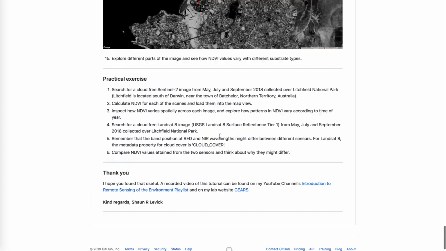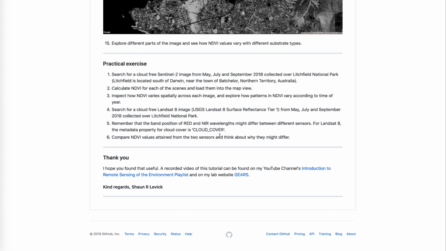Now, for the rest of the lab, it's a practical exercise, and I've asked you to search for a cloud-free Sentinel-2 image from May, July, and September 2018. So I want you to pull up 3 different Sentinel-2 images collected over Litchfield National Park. It's located south of Darwin near Bachelor. And I want you to calculate NDVI for each of these scenes, load up the 3 scenes into the map view, and inspect how NDVI varies spatially across the image, and how NDVI varies according to time of year.